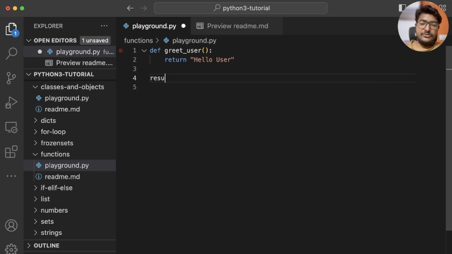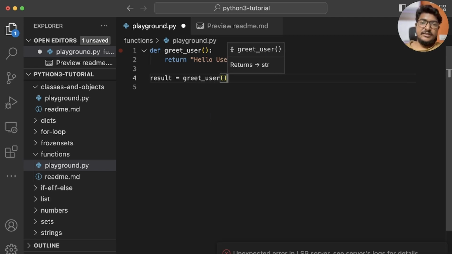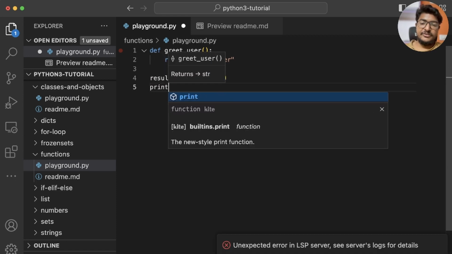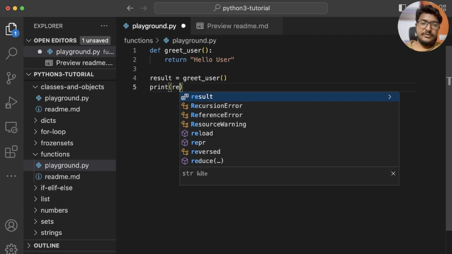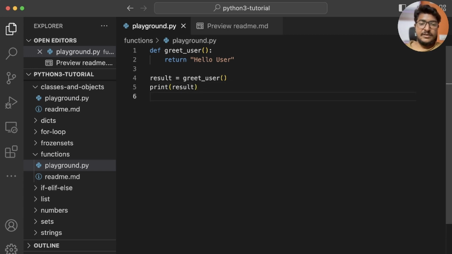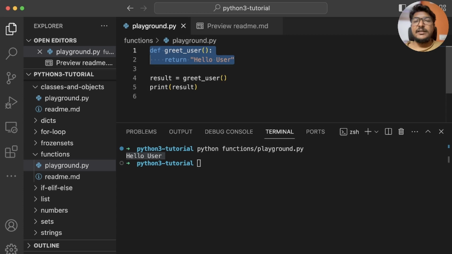Okay, let's store the function result in a variable result, and let's print it. Print result, and let's run the function. Now we have the hello user. For this function we didn't pass any arguments, so we are still able to call that function.